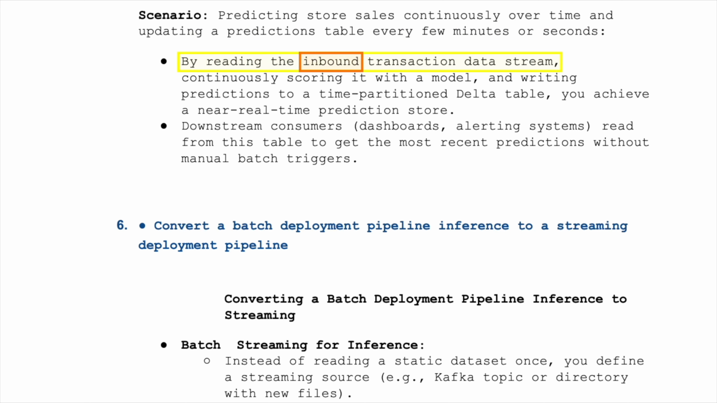By reading the inbound transaction data stream, continuously scoring it with a model, and writing predictions to a time-partitioned Delta table, you achieve a near real-time prediction store. Downstream consumers, dashboards, and alerting systems read from this table to get the most recent predictions without manual batch triggers.